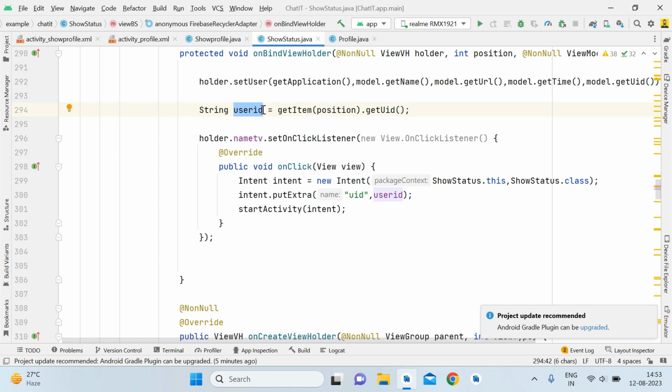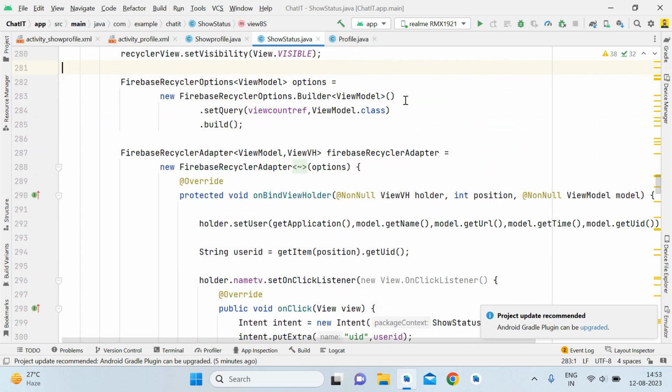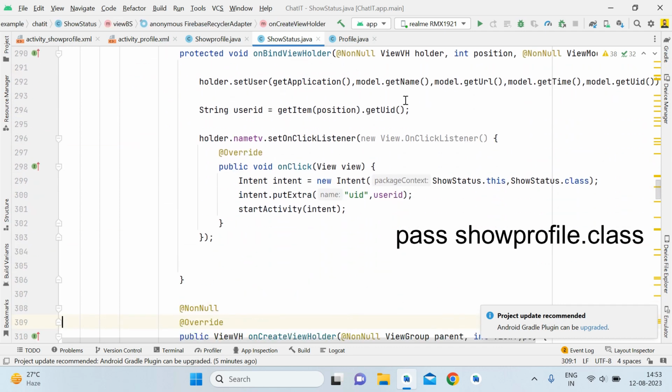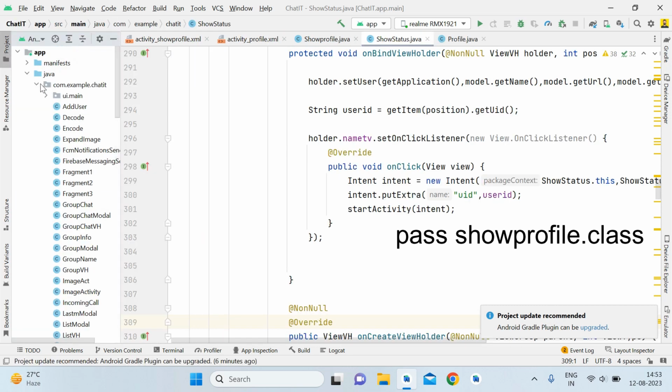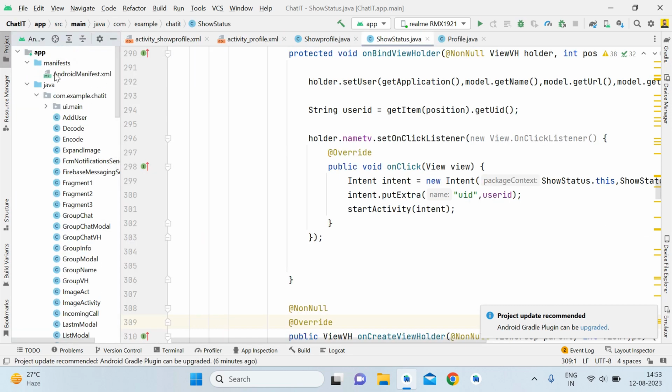Okay guys, so you have to pass this value here, and then it will work pretty fine. Okay, so now you can see that we are passing the data from here. Okay, so this time when user will click on this name, so user will be able to see the profile of that user in the activity show profile. Okay, now guys you have to open the manifest, and you have to give the theme. Okay, which I am going to do now.